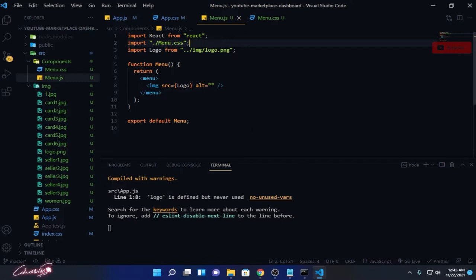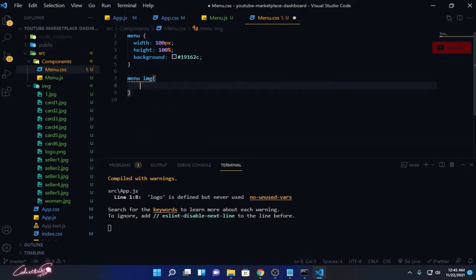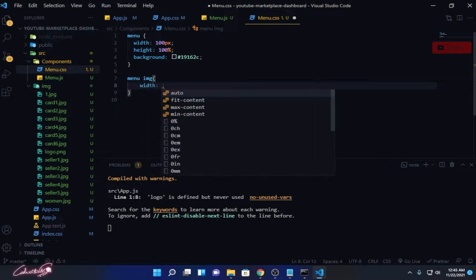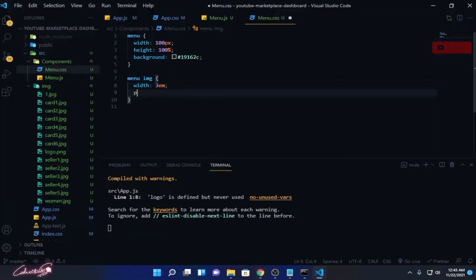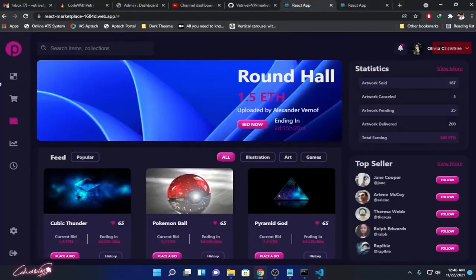Okay, so now let's fix this image which is inside the menu. Inside the menu we have only one image tag, and that image is going to be width 3 em, and here we go. Then I need to bring it from the top, so padding top 30 pixels. All this content, if you see here, is perfectly aligned in the center of this width.